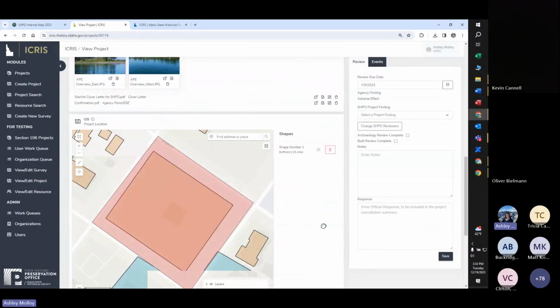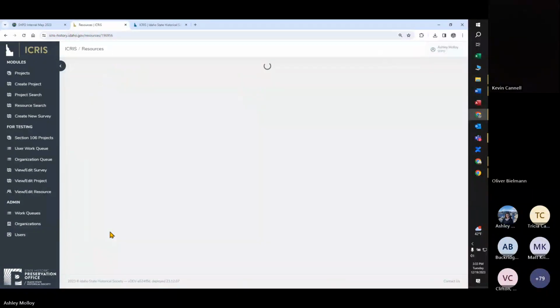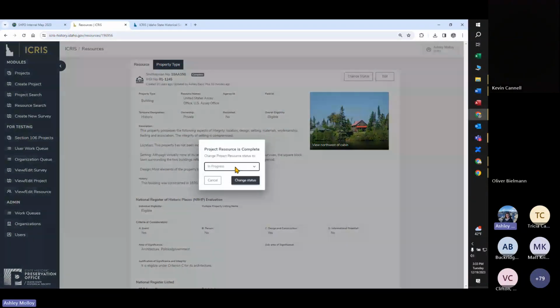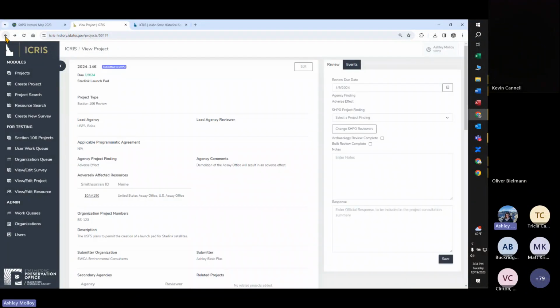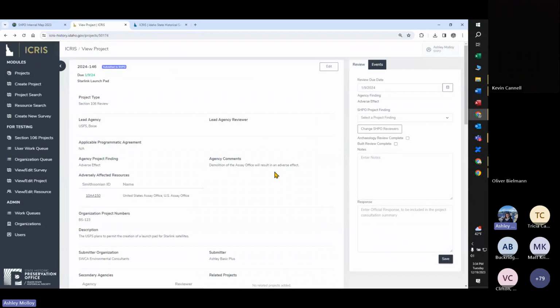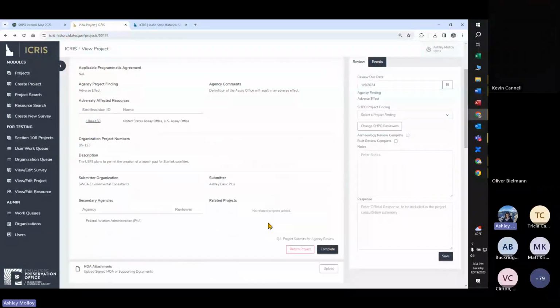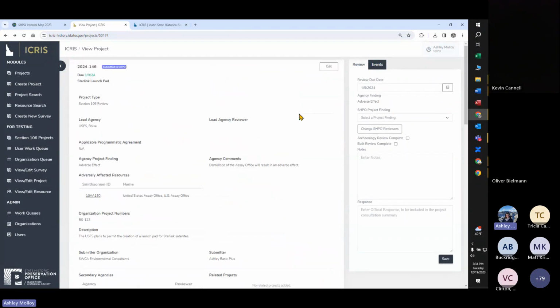And so we review everything. The SHPO has to look at all of the different resources. And we're like, this looks good. We're going to accept what they have. If we disagreed or changed anything, we would have been prompted with an official comment box, which would end up in the consultation summary. So it looks like everything is good, just for testing purposes. We are agreeing with the agency's finding over here of adverse effect. We've completed our reviews.